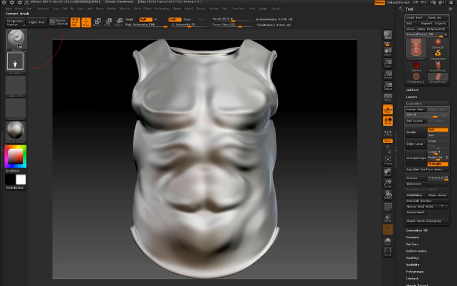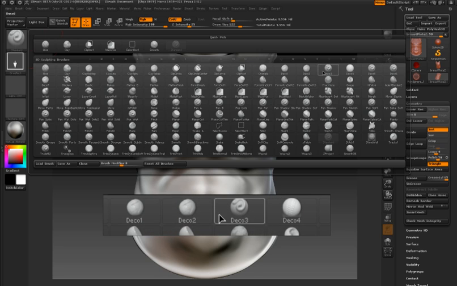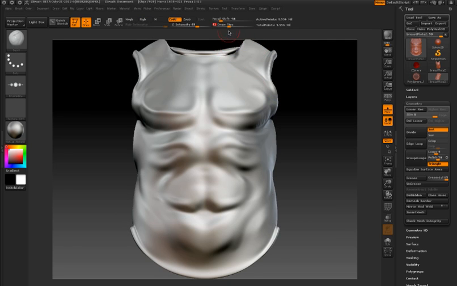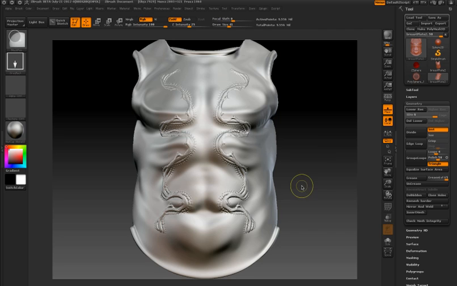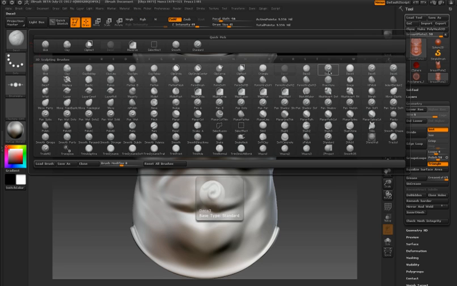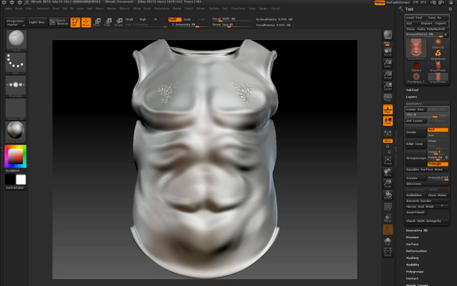There are several Deco brushes in the brush library, and these are brushes that already have the orientation settings adjusted and alpha textures applied. So you can experiment with these brushes to get an idea of how the orientation settings work. I'm going to switch to Deco 4 and paint on the surface.